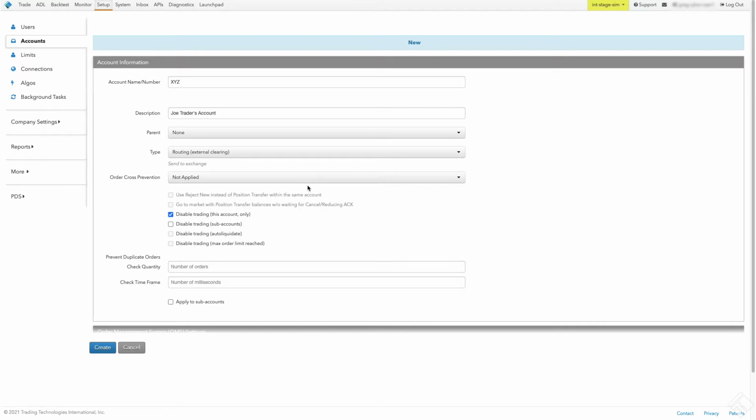By default, trading is disabled when you create a new account. We need to uncheck Disable Trading to be able to trade for account XYZ. If this account had child accounts, the sub-accounts option could turn off trading for all of them at once. We can reject duplicate orders in the account for a specific time frame using the Prevent Duplicate Order settings, but we can enable that at a later time.